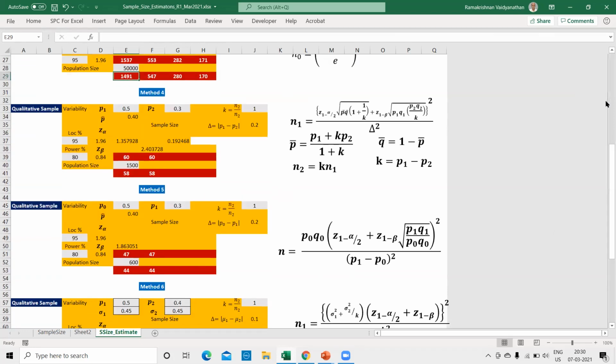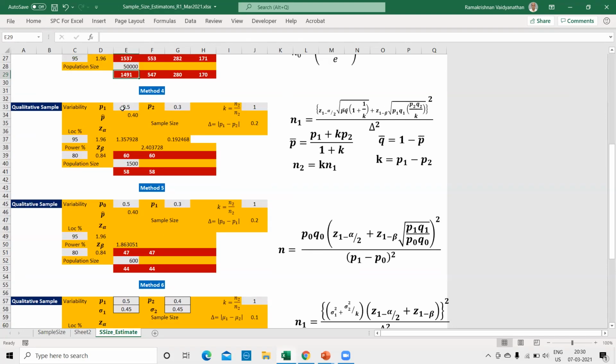We can go to the fourth method, where we are comparing two sample groups. You can see two study groups. Study group 1 has a sample proportion of 0.5. Study group 2 has a proportion of 0.3. Then, depending upon the level of confidence 95% and power 80%, for an expected population size of, say, 1500, the sample size will be 58 here. Suppose I change the population size to 1000, from the same population we want to study. Then the sample size is 57 here. If I change this to 0.4, accordingly the sample size will change.